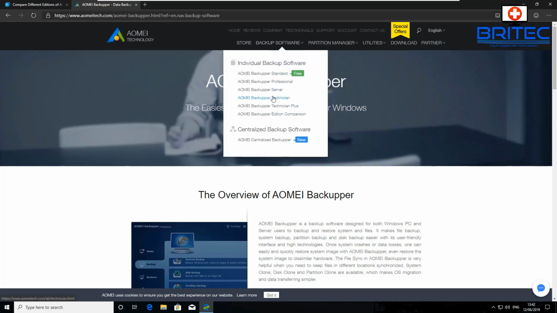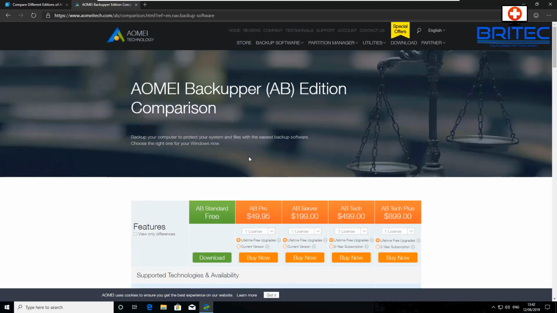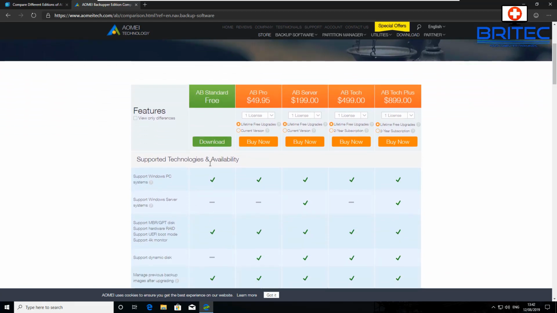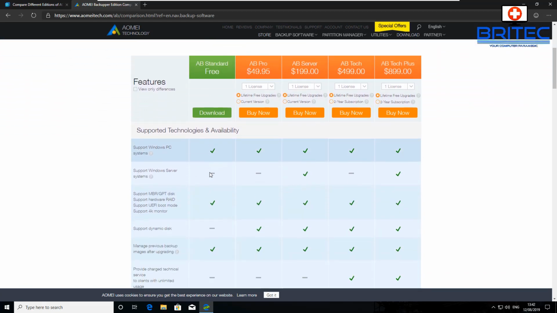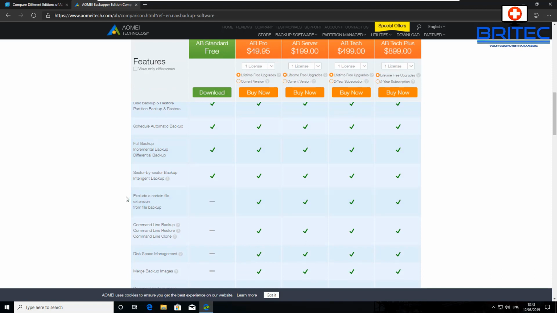So if you look here, they've got different versions for different people. You've got the standard free version, professional, server, technician, and technician plus, and then you can check out the editions comparison to find out which one is suitable for you. So let's take a look at the free version here. If you check the comparisons, it will tell you what the free version has missing compared to the pro version. And you can go through here and find out what bits are missing.